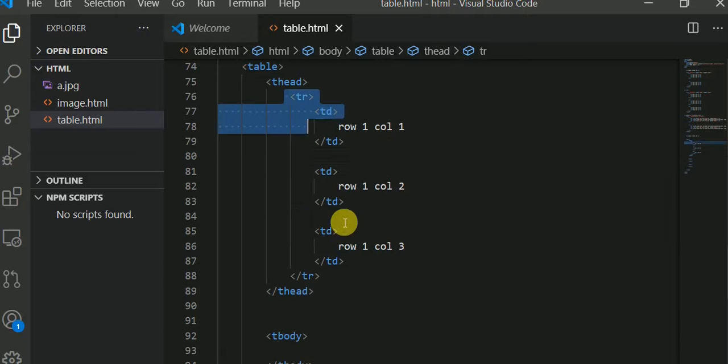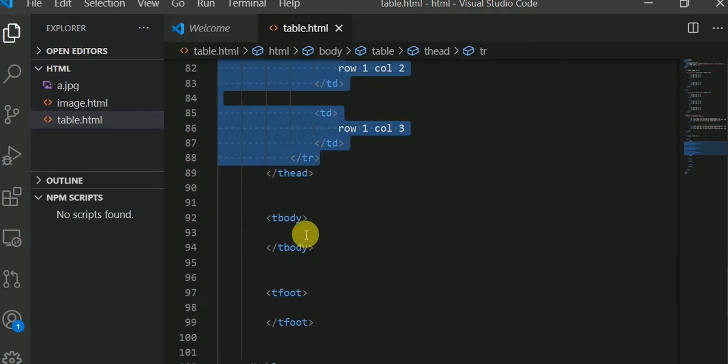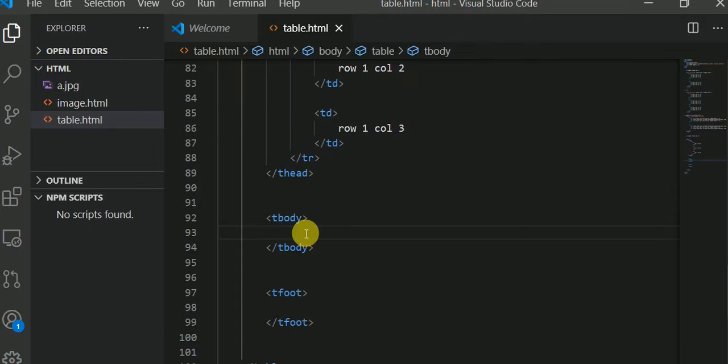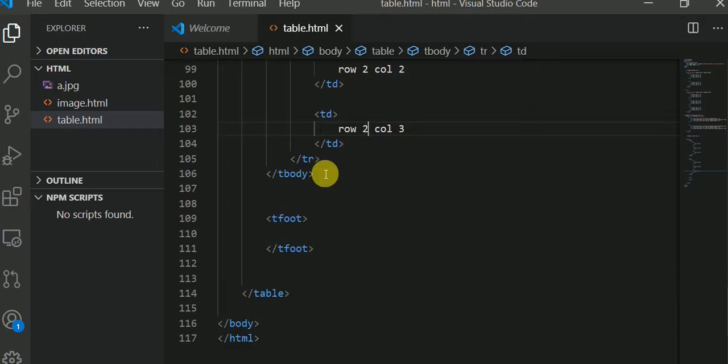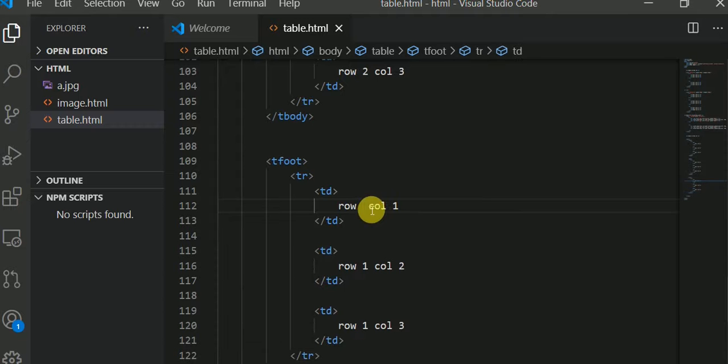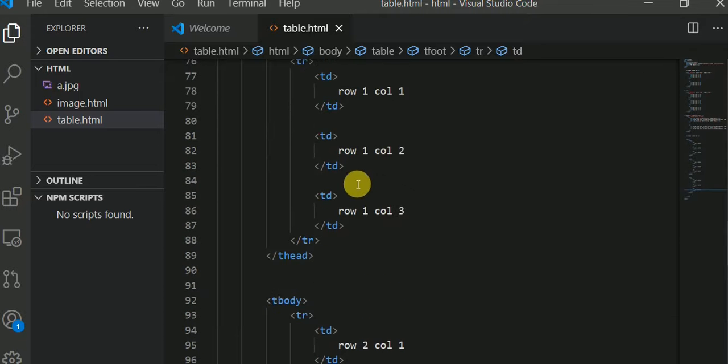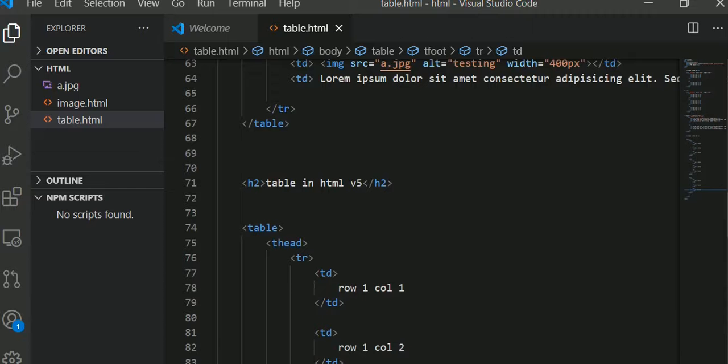I can just copy this TR just like that and paste it inside my T body, the table body. Okay, this is the body now. This is row 2 column 1, row 2 column 2, and row 2 column 3. Okay, then I just repeat this with the footer. I say this is row 3 column 1, column 2, column 3. You see that for this table I didn't add any border. I'm supposed to put a border here, but let me refresh and see the result.